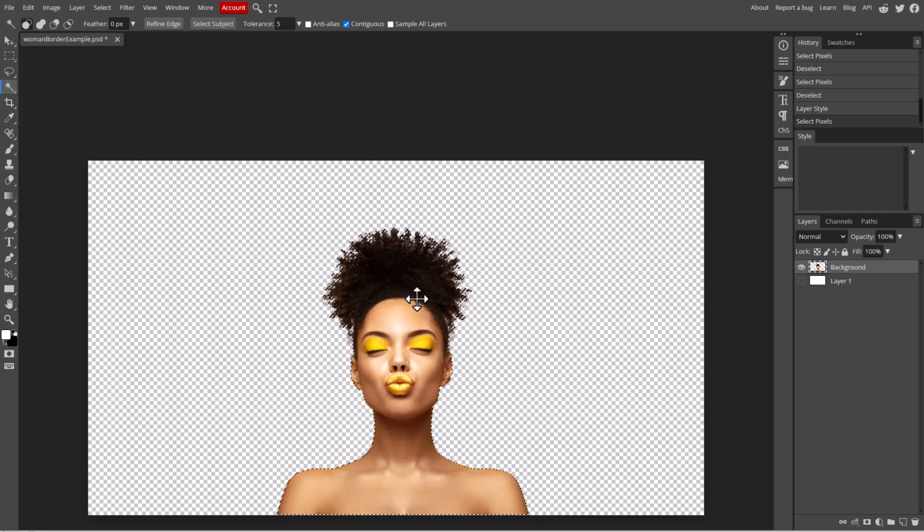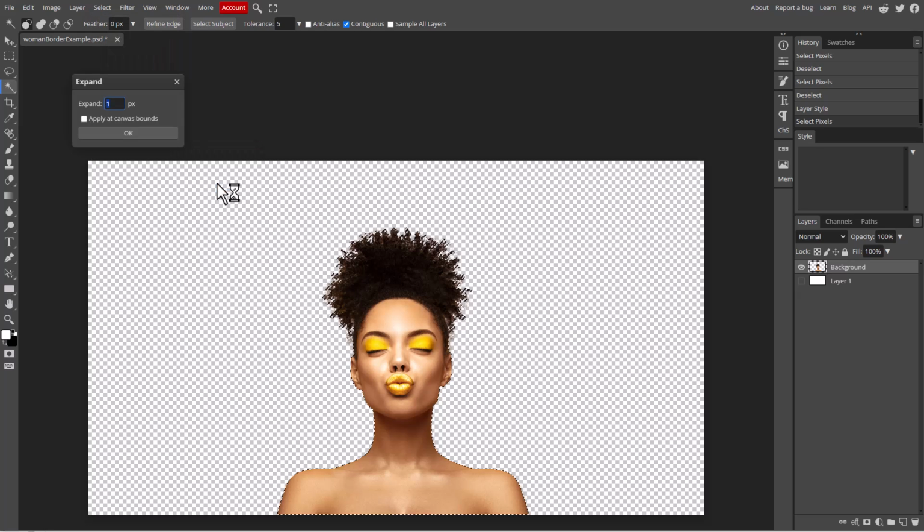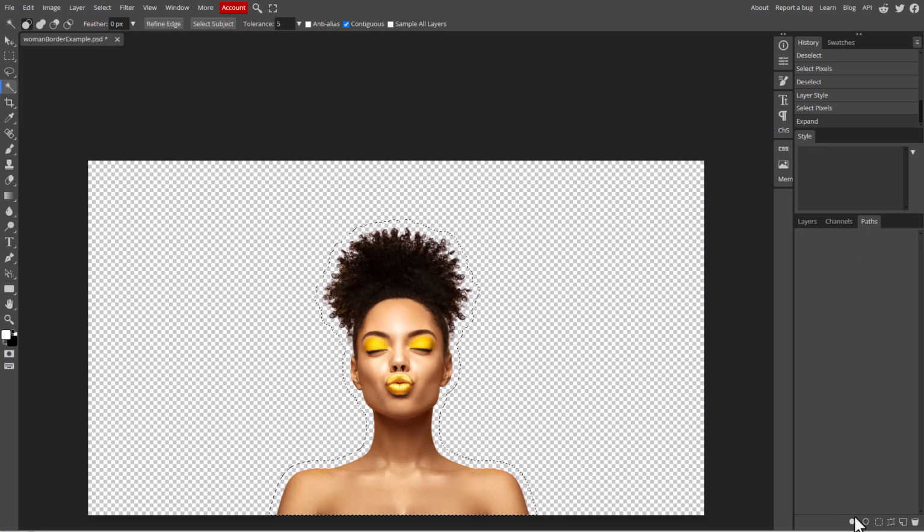So now that we have this selection here, what you can do is come up to the select menu. We can come down, choose modify, and then choose expand. Now we can tell it how many pixels we want to expand by. We're going to type in 25, click OK. And now we see it's built out this selection around here. Once we have a selection, if you remember from before, you're going to jump over to the paths menu, go to the bottom and choose this option, selection to path. We're going to turn that into a path.